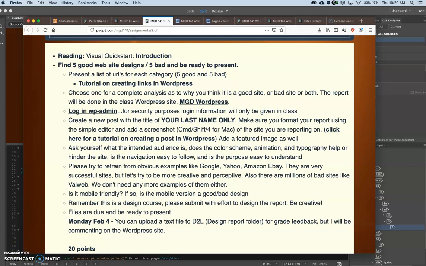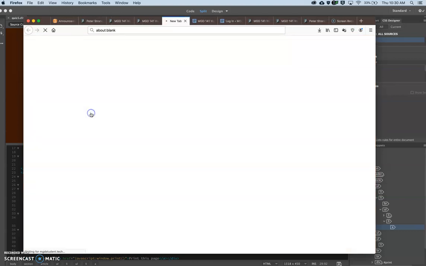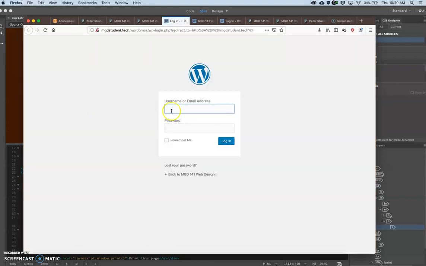Okay, this is a brief tutorial on how to use WordPress and how to write the report. First of all, I'm going to create a login for you, which I'll provide the information. What you would need to do on the assignment page is click Login to WP-Admin. Then you're going to log in according to the information I gave you.